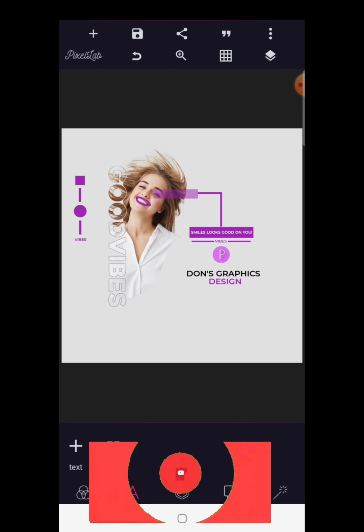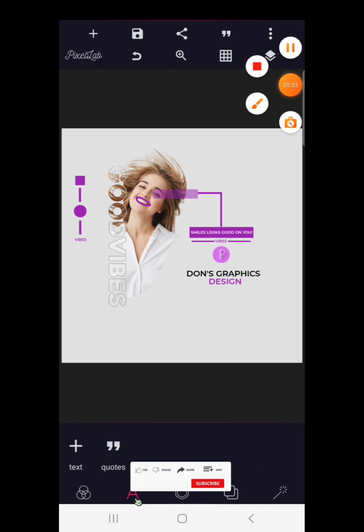All you need to do now is just to save your design, and you are good to go to use it on your social media handles or even as a profile picture.